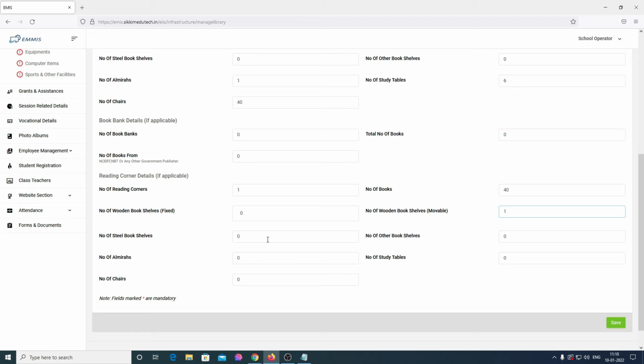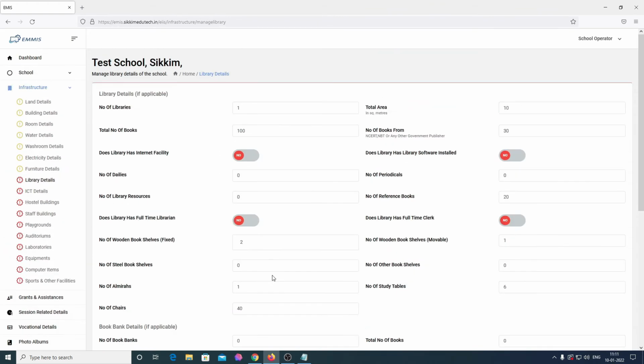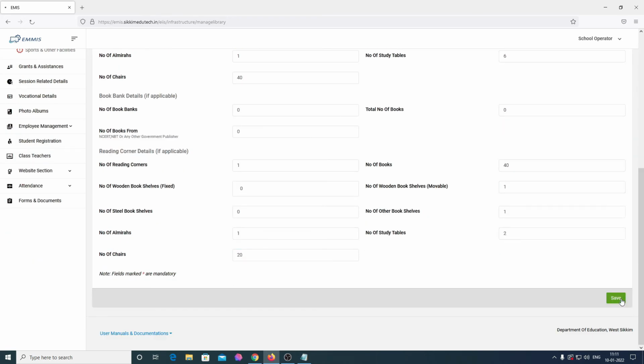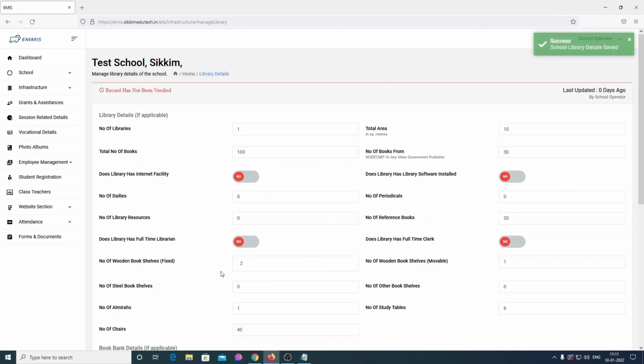Number of wooden bookshelves fixed, 0. Number of wooden bookshelves movable, 1. Number of steel bookshelves, so you can enter the details. Number of other bookshelves. If it's applicable, you can provide the details. Number of almirahs. If the number is 1, provide the detail as 1. If not, you can leave it as it is. Number of study tables. How many study tables are there in the reading corner? Number of chairs, 20.